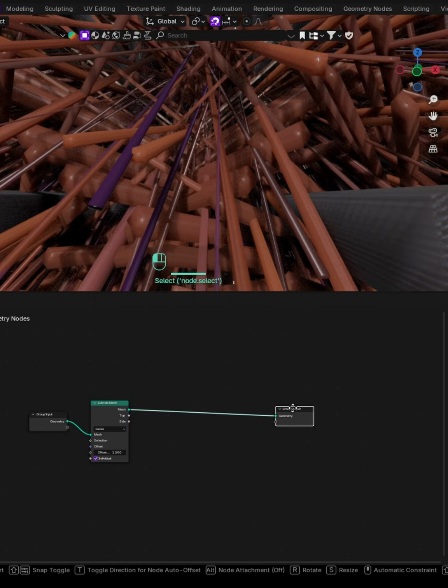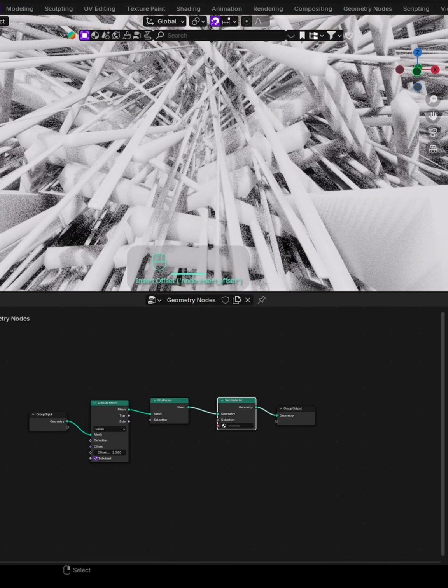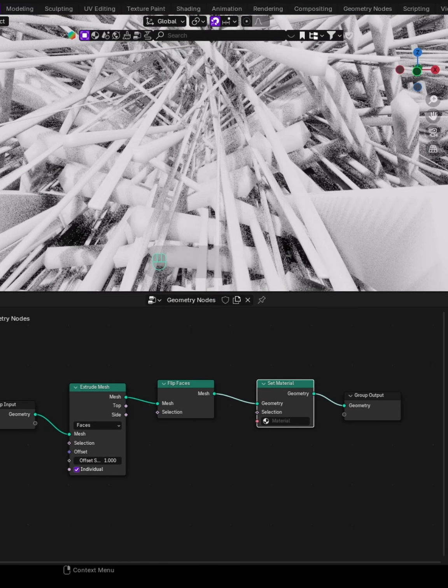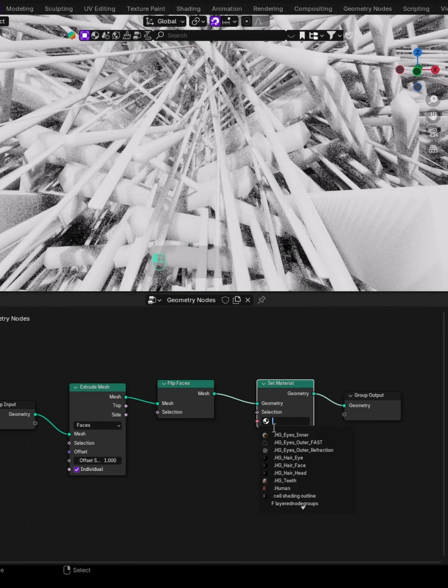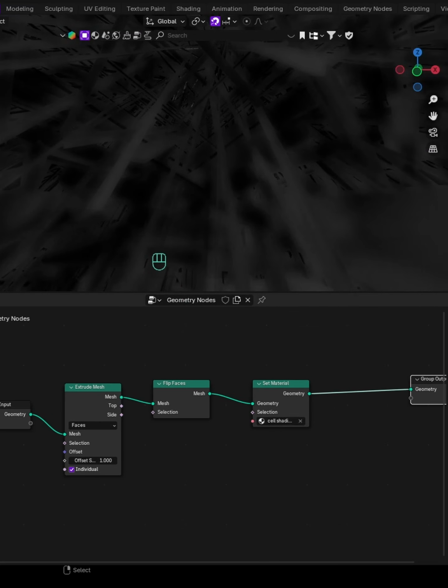First we are going to start with an Extrude Mesh node, then we are going to follow it up with a Flip Faces node, then after that we'll follow it up with a Set Material node that will connect to the final geometry. For the Set Material node, you'll select the material that you want to use for your outline.